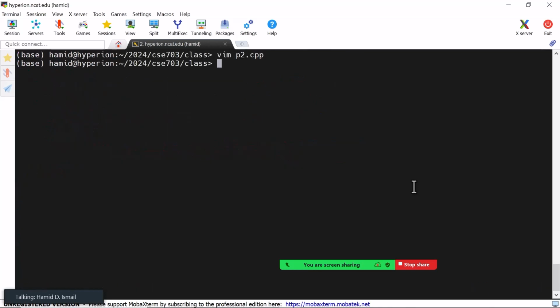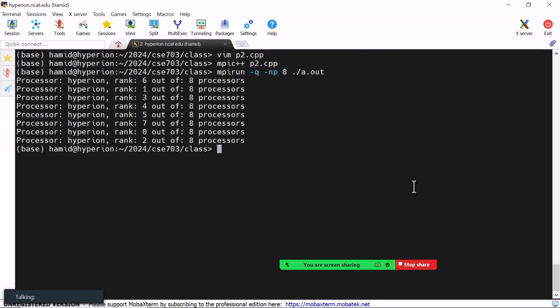So let's go. Sorry, I'm taking some of your time, but please be patient to finish this. I compile with MPI C++, and now run with mpirun. The number of processors, let's go with 8. See how many run, and each one has its rank. Of course, they will not be ordered.